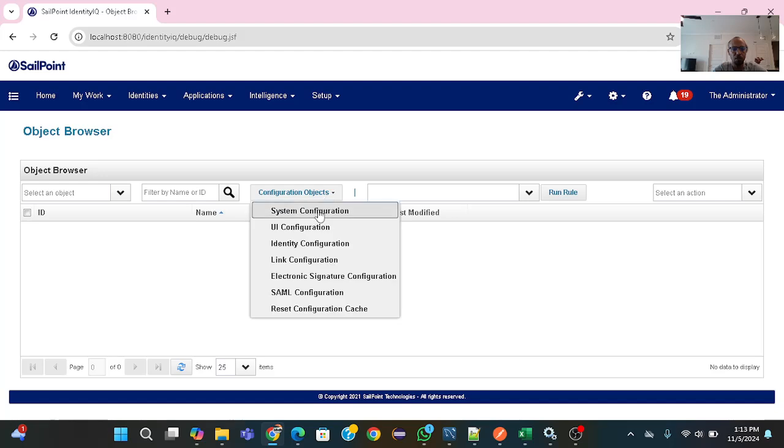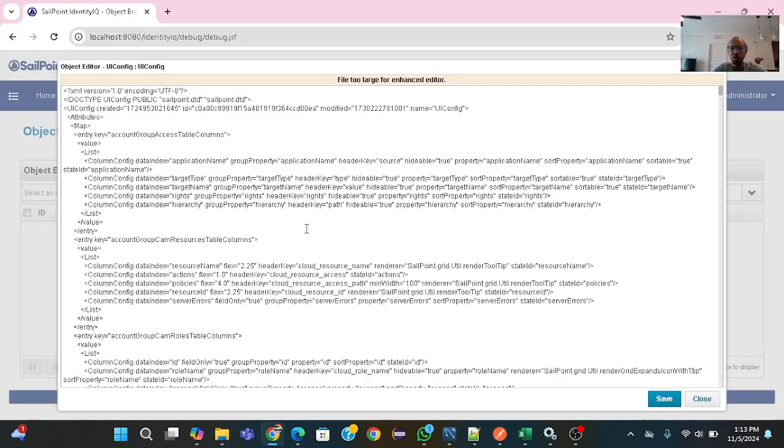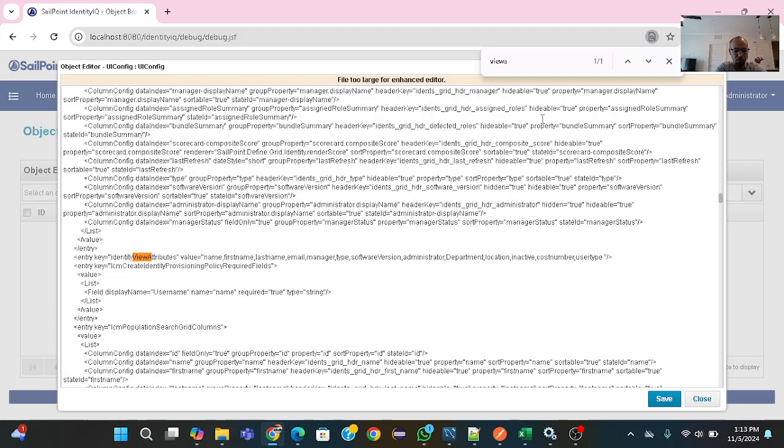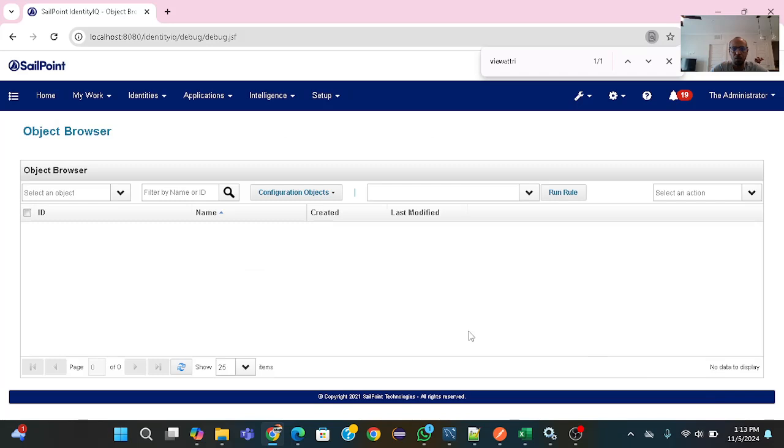and then UI configuration, and then here Control F, view attribute. You see here identity view attribute. So the list of our attributes, as you have seen, I added cost number in here. So we have to save this, and then we already set up the new attribute.